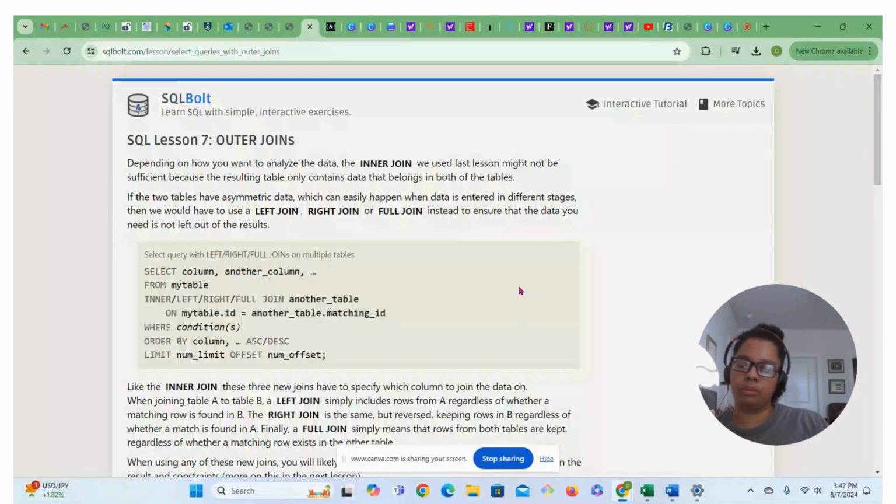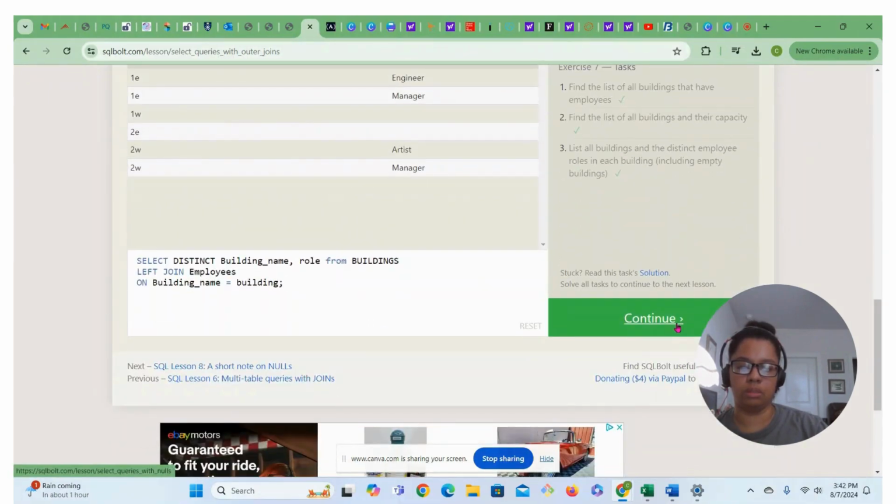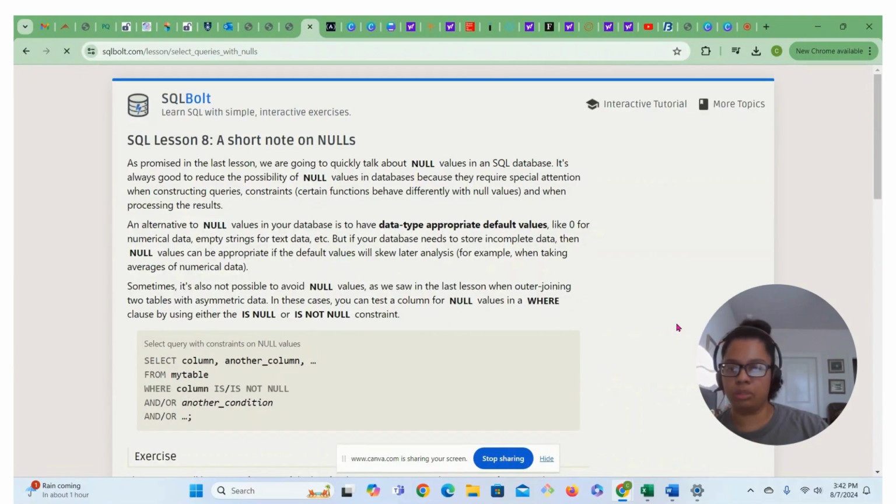The last lesson we did was SQL lesson 7. So we're actually going to be moving on to the next one. Continue from here. Okay, so this brought us to SQL lesson 8, a short note on nulls.